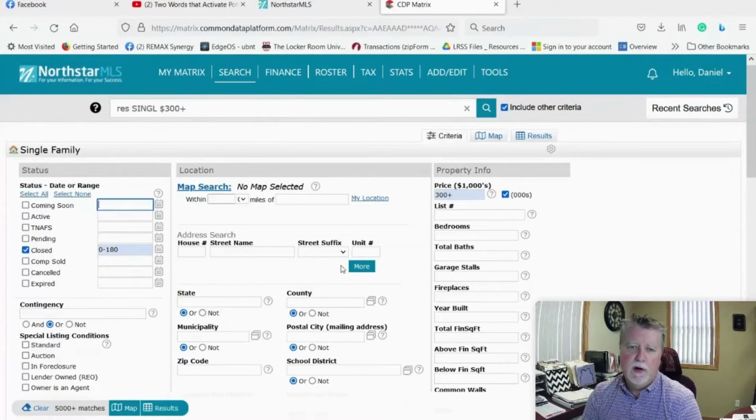Another major part of our search function is looking at the map feature. So let's quickly take a look at map search.